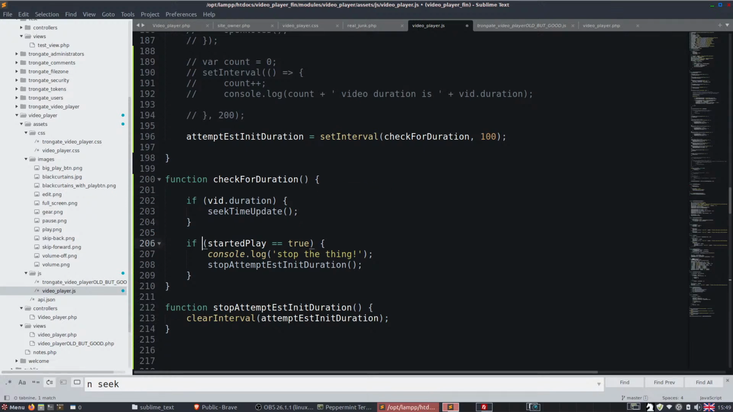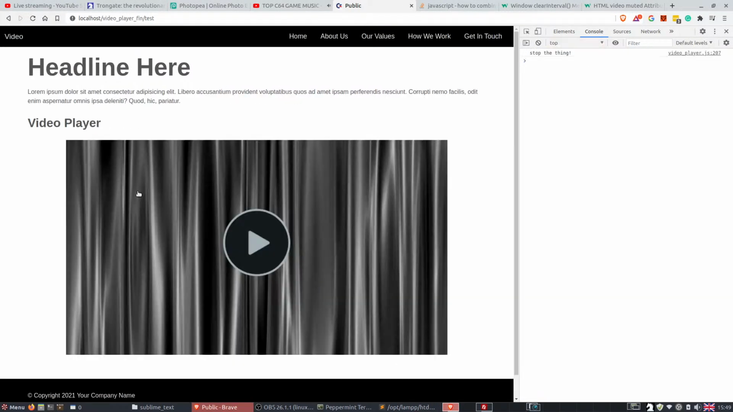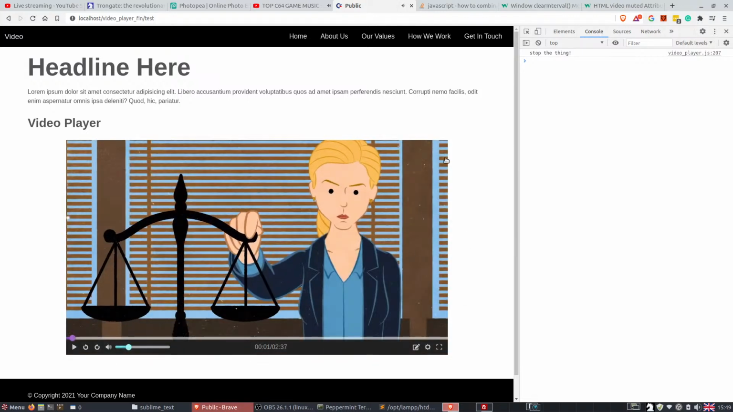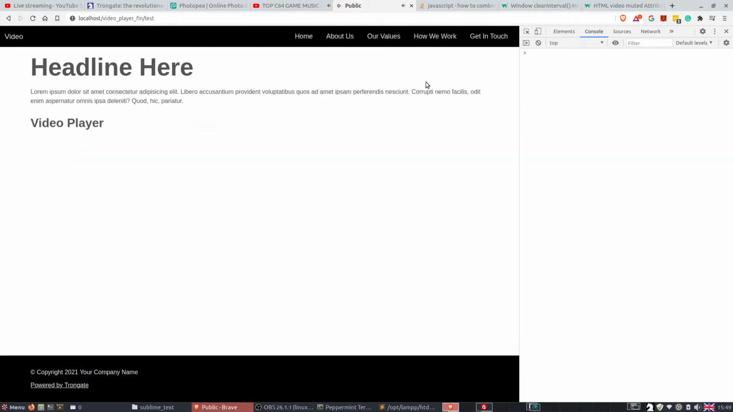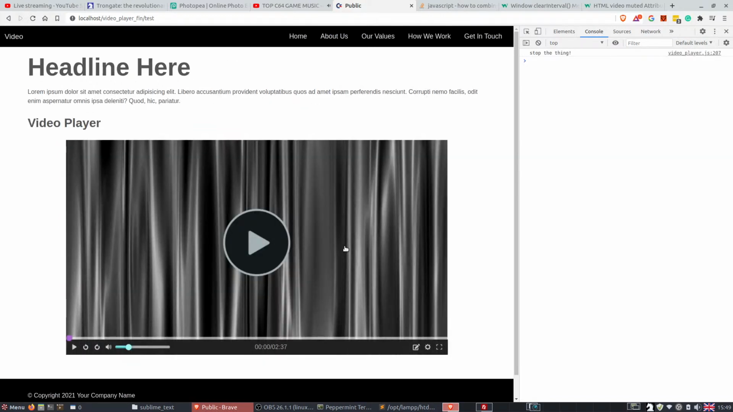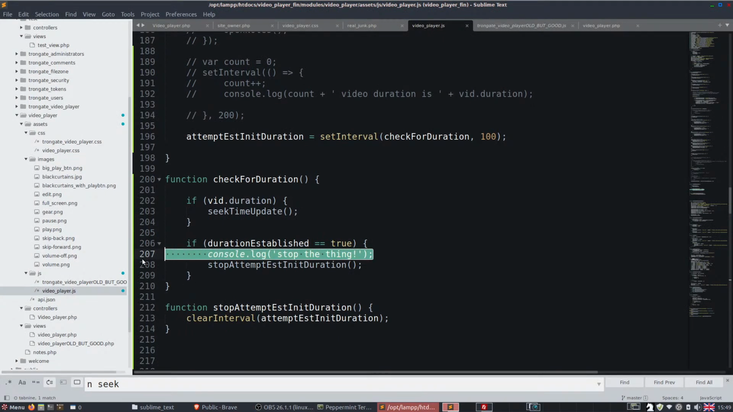And we say if, instead of saying if started play is true, let's say if duration established is true. Okay, so let's try this. Now, I'm hovering and you can see that I can now see the video time here. If we play, this is beautiful. So now when the page loads, I can see that video duration straight away. That is a beautiful wee bit of code, that.